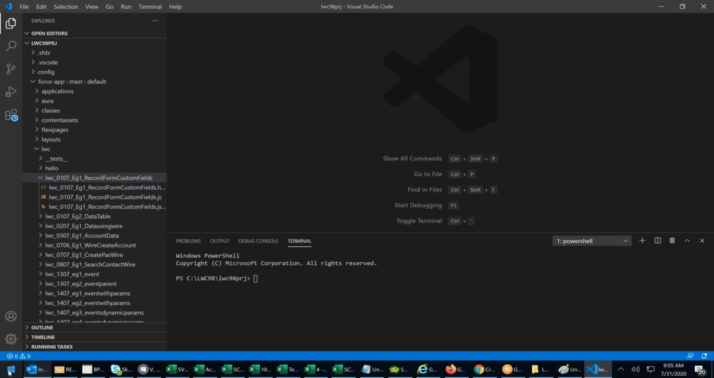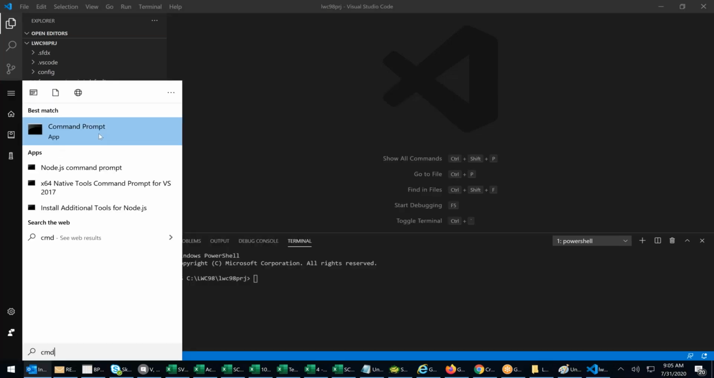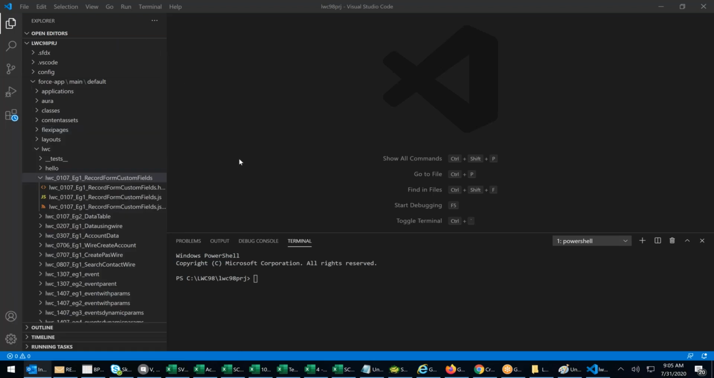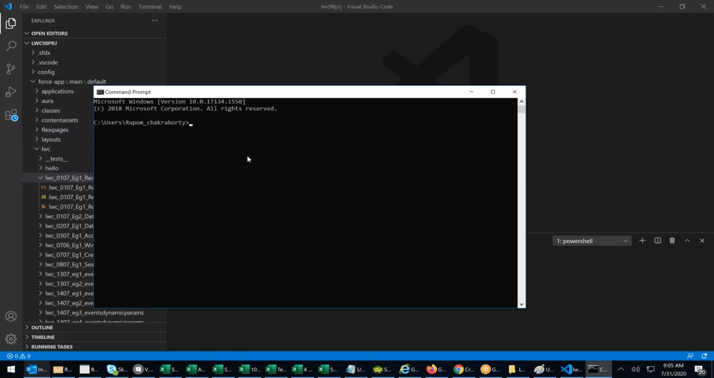Meantime, keep on updating your command, cmd. It's not working. So you know how to update, right? Maybe. SFDX update. I'm just updating my SFDX. So okay, even if it doesn't come, don't worry about it.